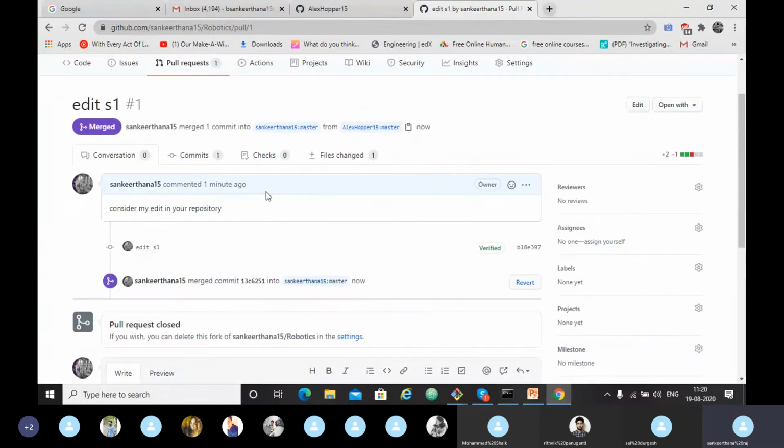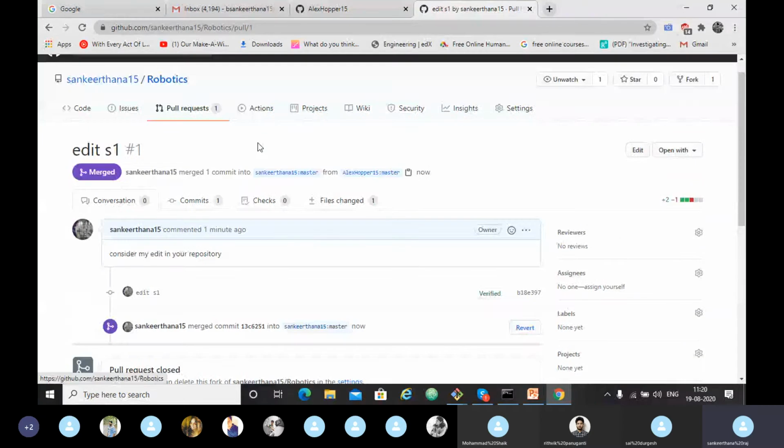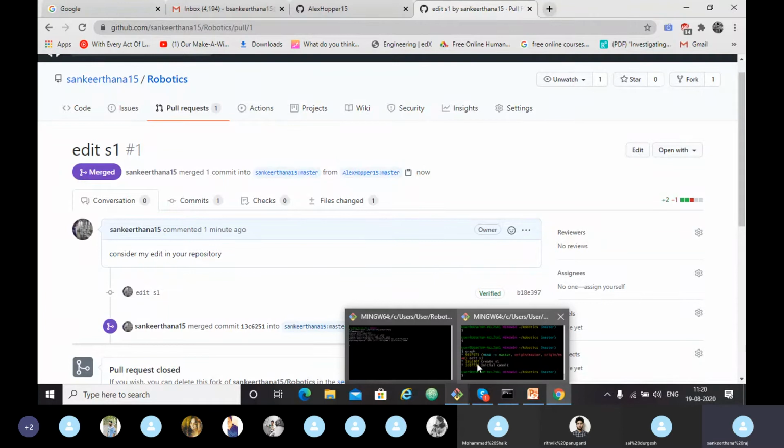So this is it, guys. These are the two or three topics for today. I think I have covered most of them. So you can see here we learned the push command today, git push origin master.